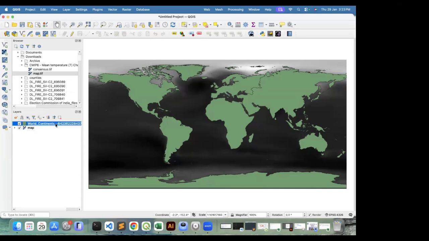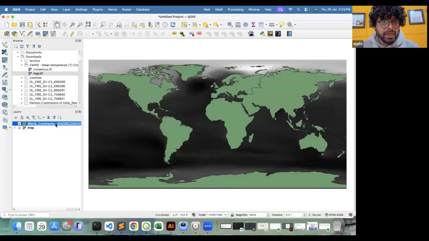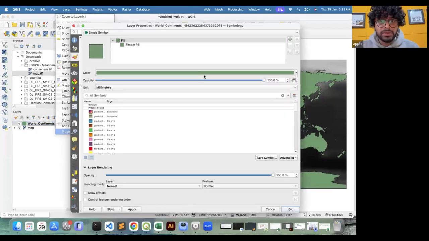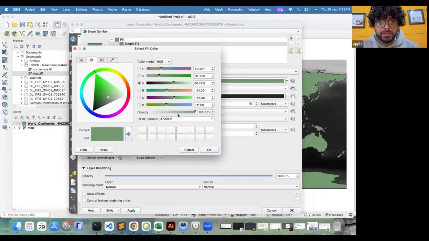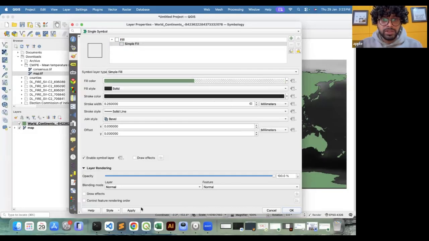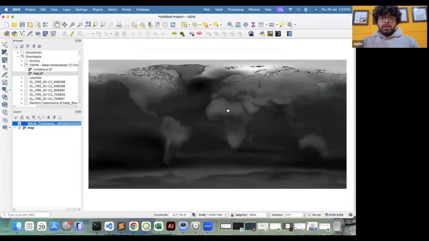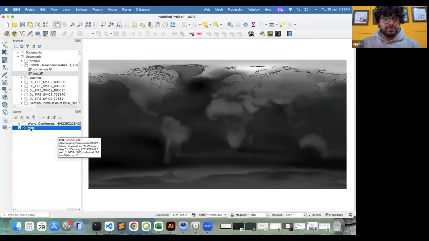Okay. Now I'll style these properties. I don't want any fill color here, so I'll just drag the slider to 0% and then click apply. We have the outline and that's what we need. And now let's start working on the raster, which is the map here.